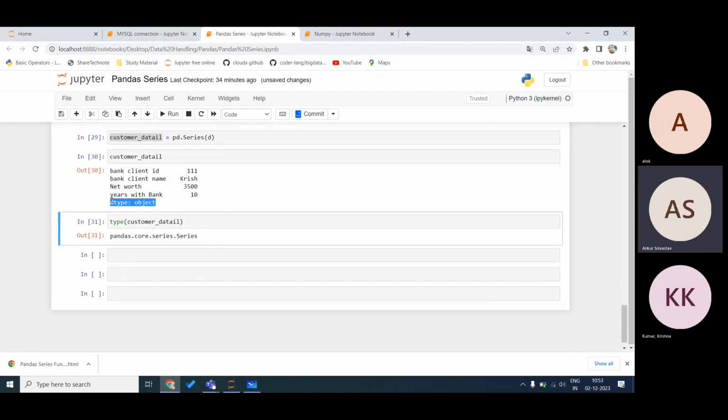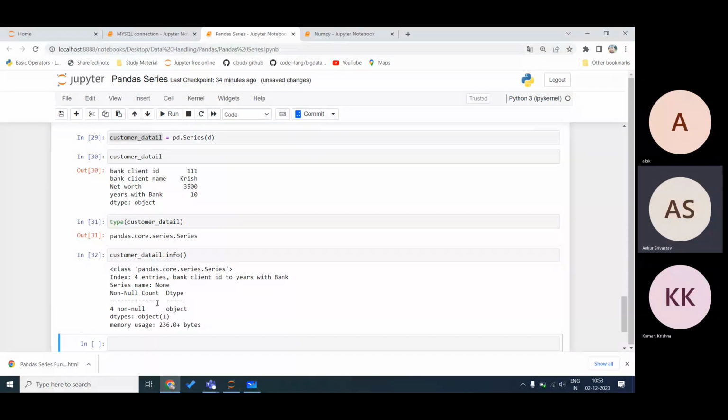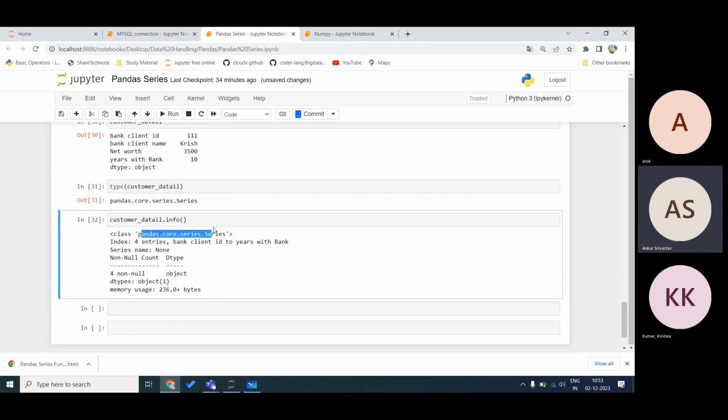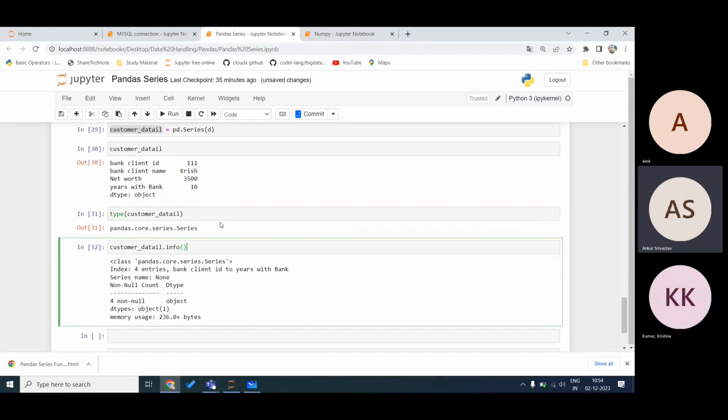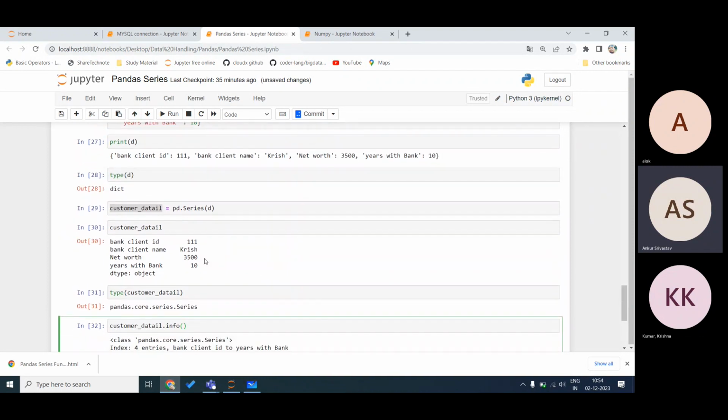Data type is already showing here. You can also check info. I think info is also working. It also shows the null values. It's saying Pandas series, four entries, bank client ID to years with bank, and the series name, you didn't put any name, data type object. Info is better with a Pandas data frame. So you can check the data type and info; these three are used.